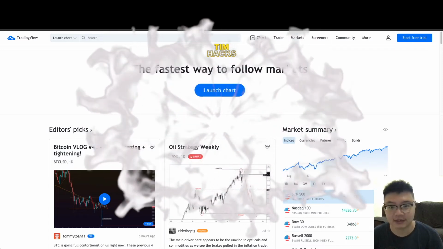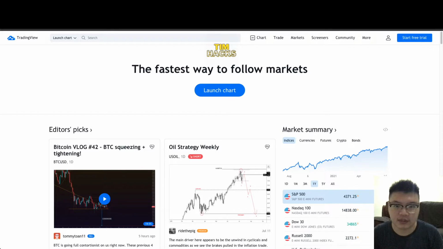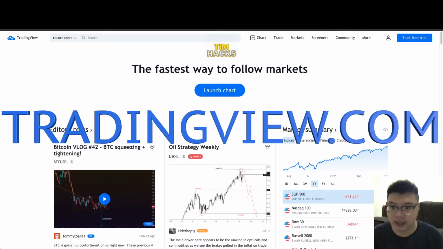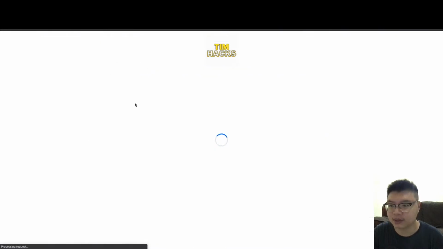The platform I'll be sharing with you today is called TradingView. Just type into the website tradingview.com. I'll leave it in the description too, so do check it out. It's very simple. All you need to do is click on launch chart, or you can go to chart here, and then it will lead you to the platform itself.